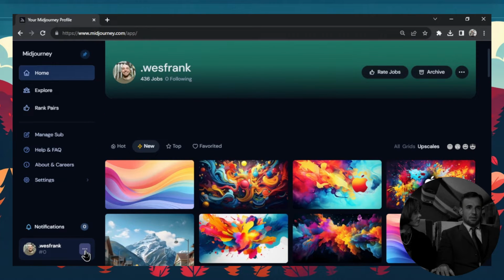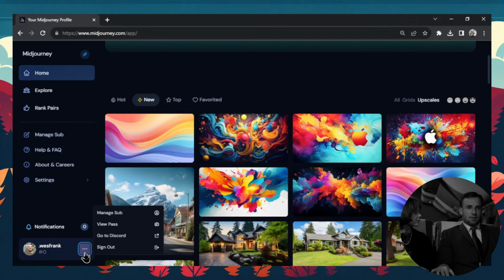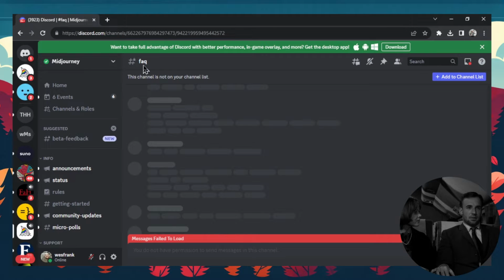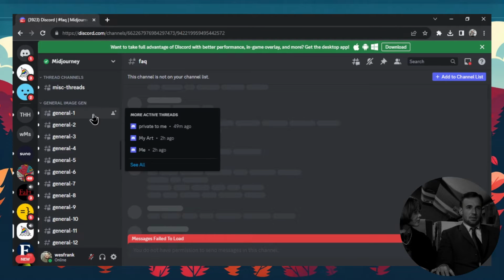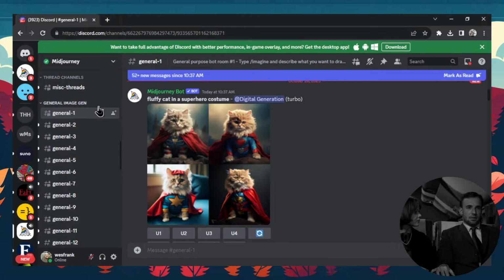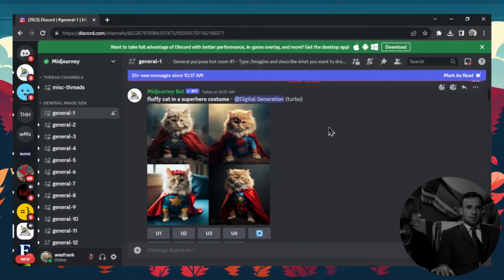So first you need to add the Discord bot to a custom server, or you can use Midjourney servers in public, but I like to do it privately. So in the bottom left corner, click this and then go to Discord. And if you want to generate images publicly, on this left bar here, you're going to scroll down and we're going to select one of the generals. So let's select general one.